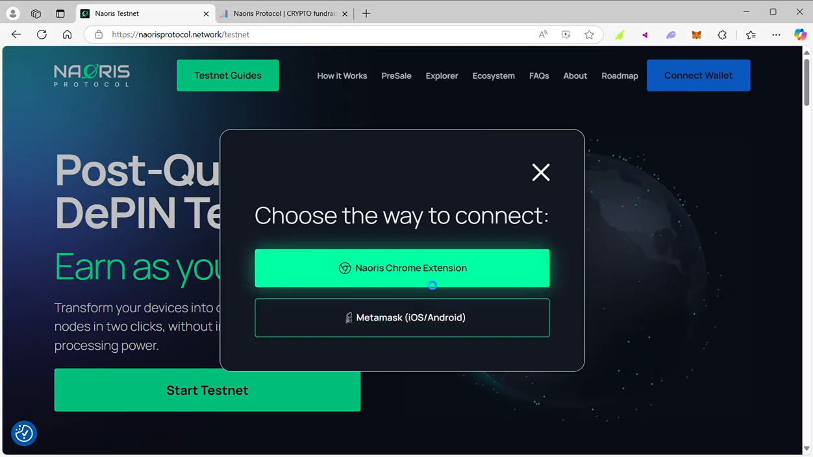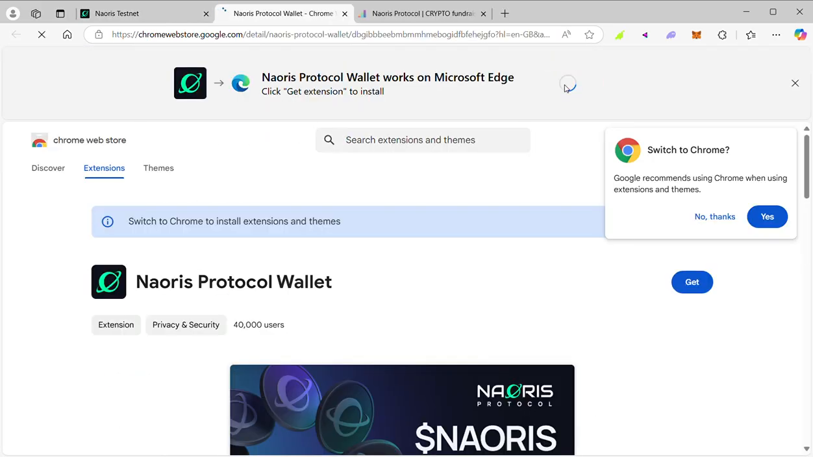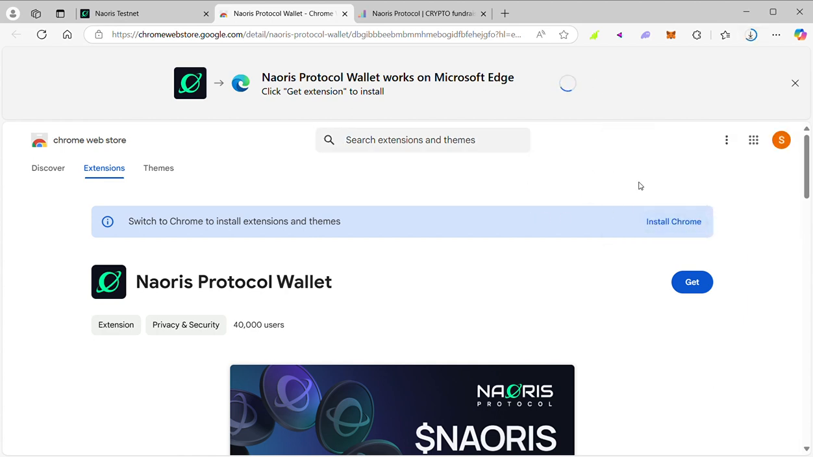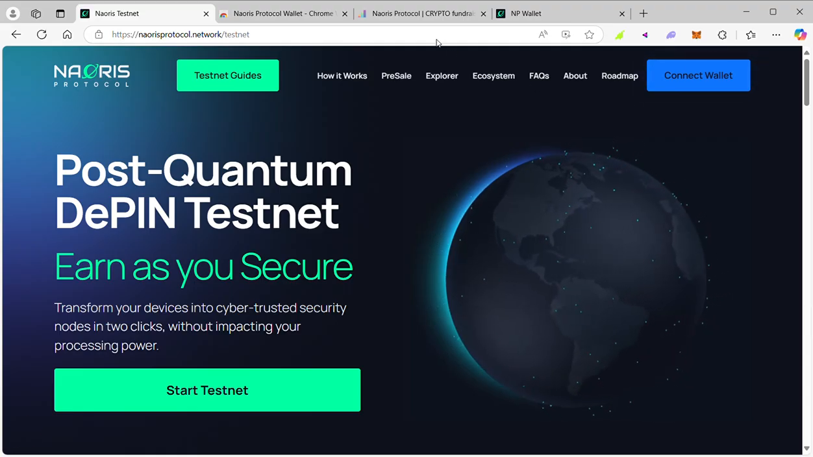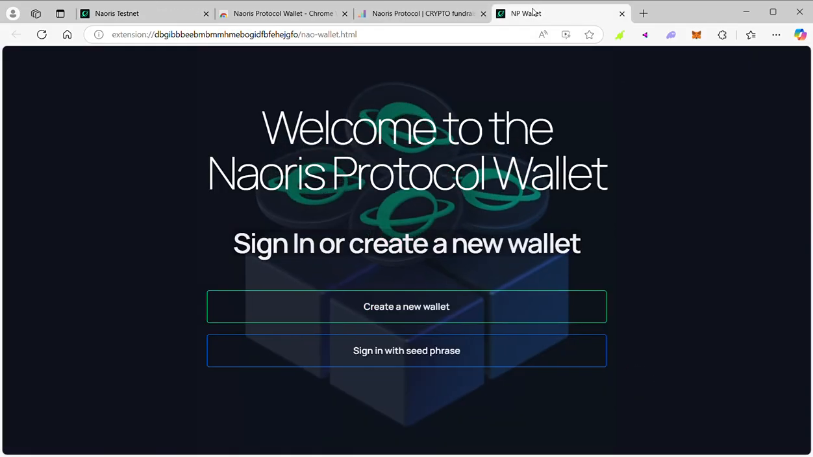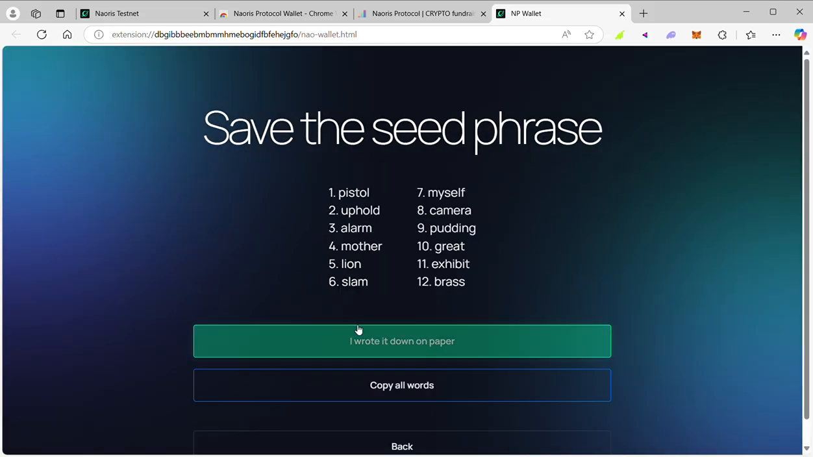So you click on Naoris Chrome, and as I'm using a laptop, it's going to require you to download the extension. So you add the extension. This is the extension being added now. So the extension has successfully been added. That's what we see. Once it's finished downloading, the next thing it's going to show you is this site. What you need to do is to create a new wallet. So you click on it, then you accept and then you submit.